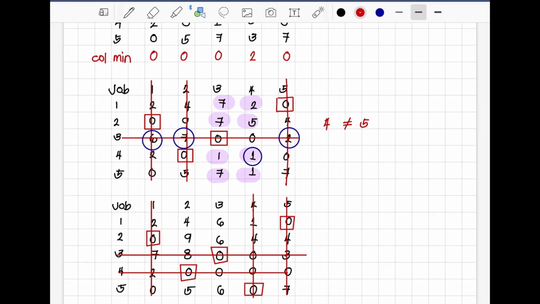So, it's time for us to count the number of boxed zeros and verify if it equals the number of rows or columns. We can see that we have 1, 2, 3, 4, and 5. This means this is already the optimal solution.